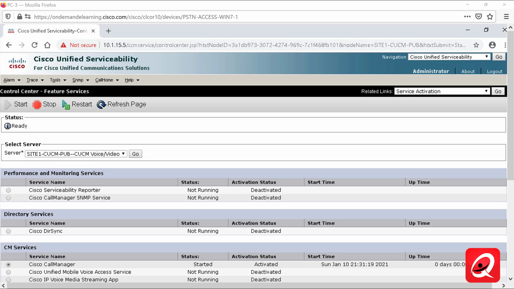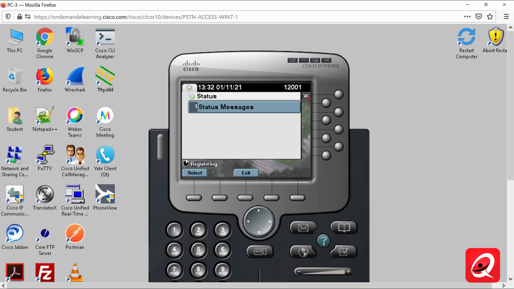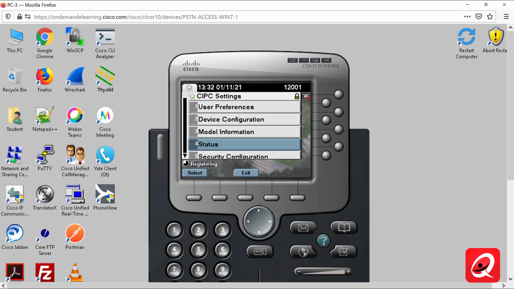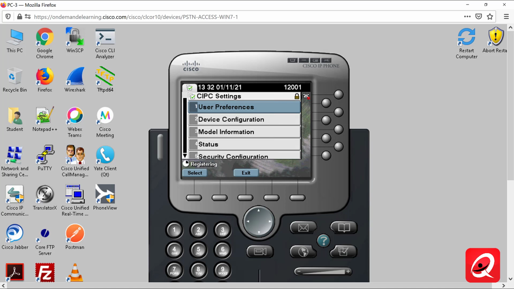All right, now we go back to our call manager, our IP communicator. Oops. I clicked the restart computer button. Hopefully it doesn't restart on me. So I should see this device eventually register. It might have to go through a couple of cycles before it actually registers, or I might have to reboot it. But let's give it a second here to try to re-register. And the phone should register at this point.